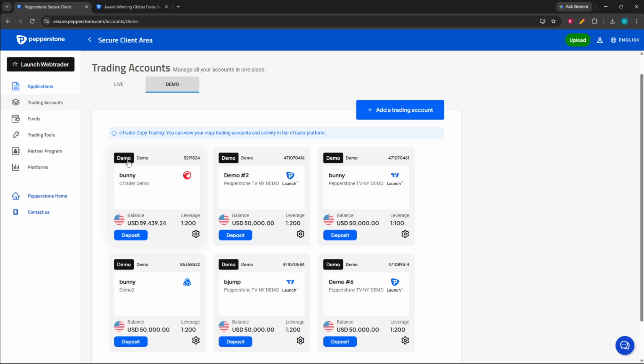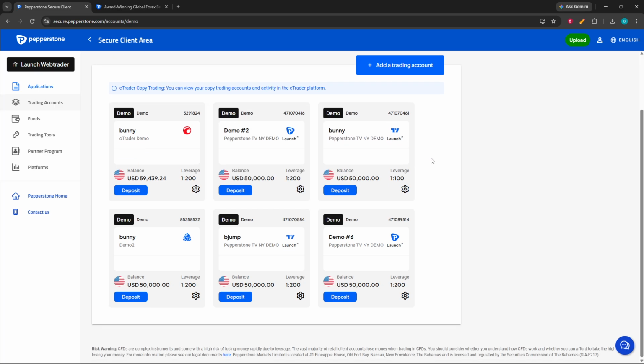Next, check whether each account is marked as a live account or a demo account. This is important because it lets you quickly tell the difference between real trading accounts and practice accounts. Pepperstone usually displays this information directly in the account listing, so it should be easy to spot as you scroll through the page.